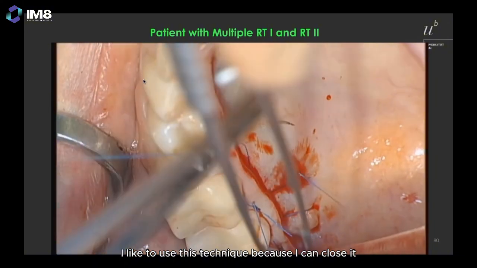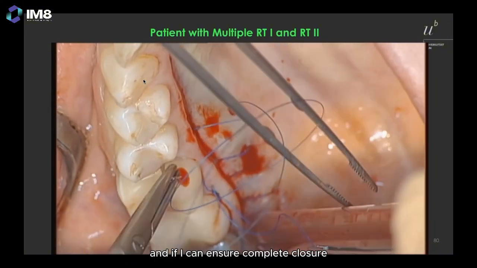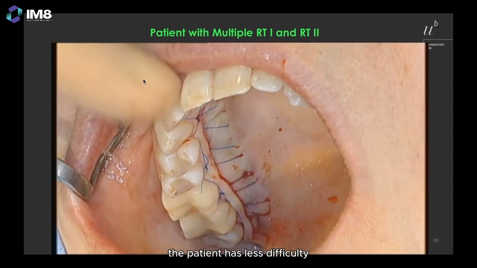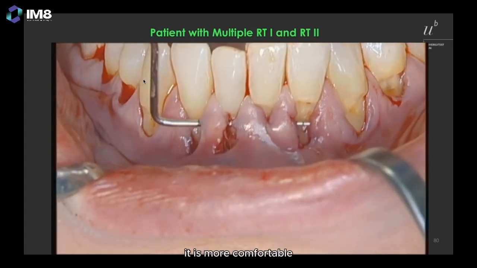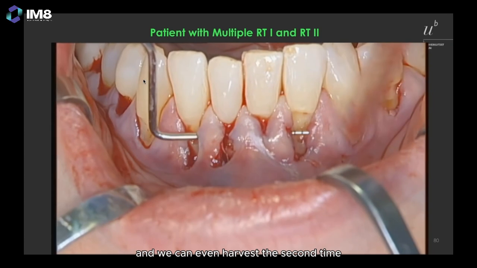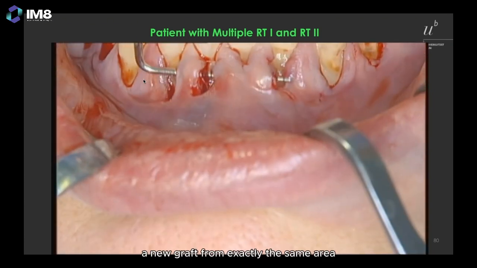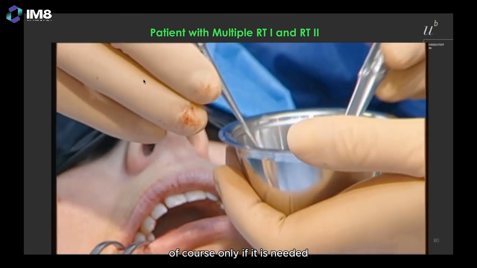I like to use this technique because I can close it. And if I can ensure complete closure, the patient has less difficulty during the healing process. It is more comfortable, and we can even harvest a second time after about 6 months a new graft from exactly the same area, of course, only if it is needed.